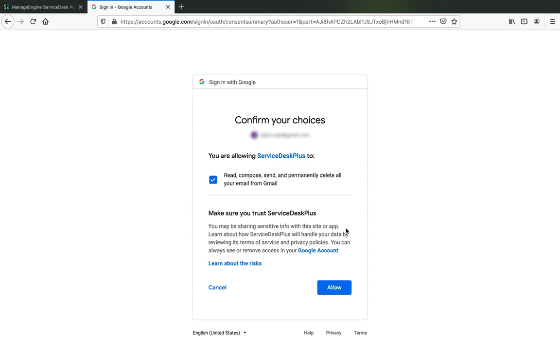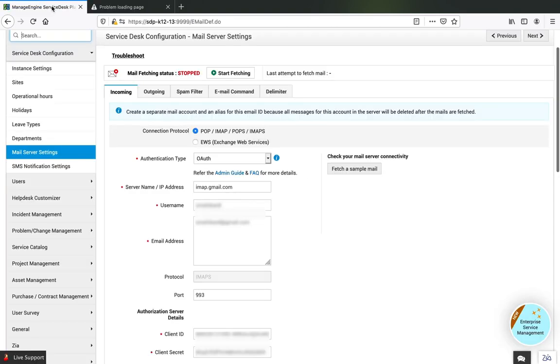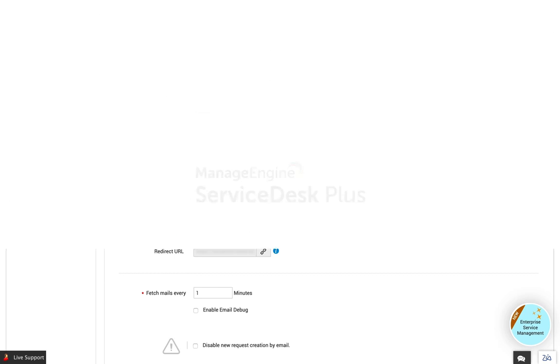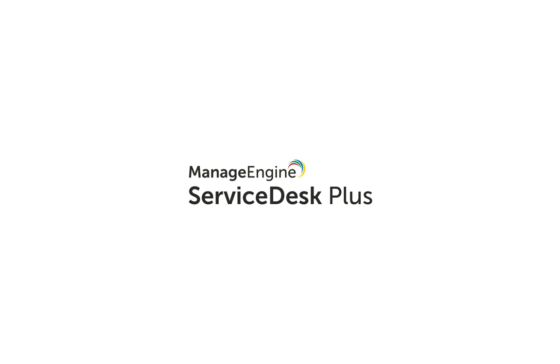I get all the required information and it's verifying this particular app that we have created in Google along with the settings that we have provided in ServiceDesk Plus. Upon clicking on Allow, the settings are saved and the details are successfully configured in ServiceDesk Plus. This way, we have now seen how ServiceDesk Plus successfully authenticates with G Suite and the OAuth configuration between ServiceDesk Plus and Google Suite is successfully configured.